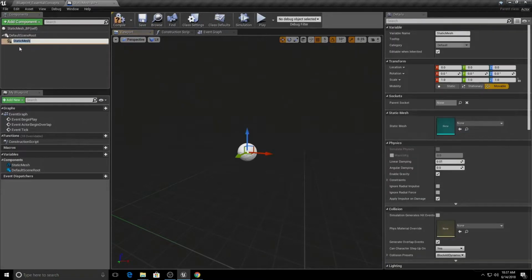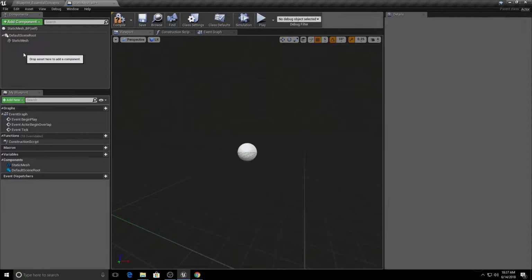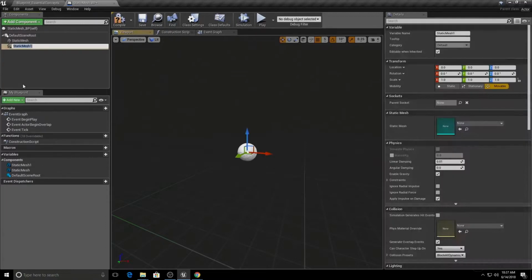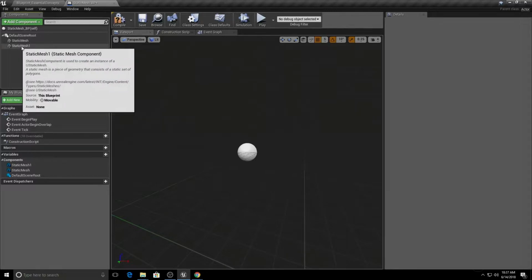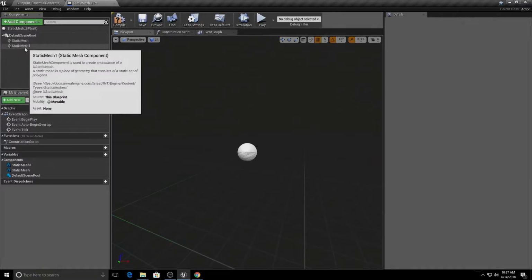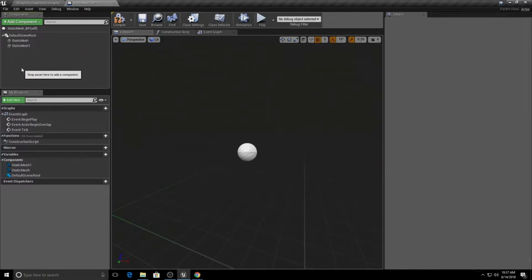And as soon as we add it, it's going to ask us to rename this asset. And we're going to show you why you would probably want to do this. If we had multiple static meshes in our project, you're going to see that it just takes the name static mesh and adds a numeric value at the end of it, which is not very useful. If we have a list of static meshes, it'd be hard to differentiate them based on this naming convention.